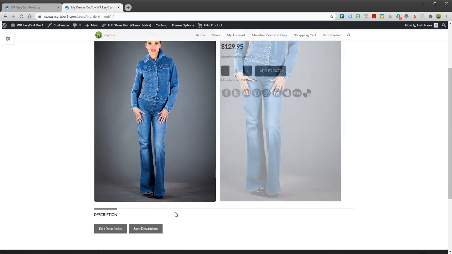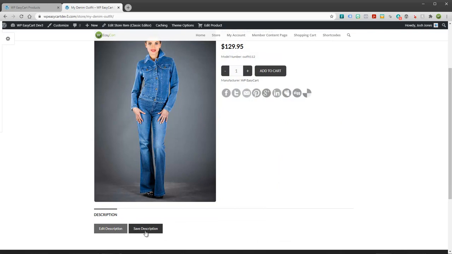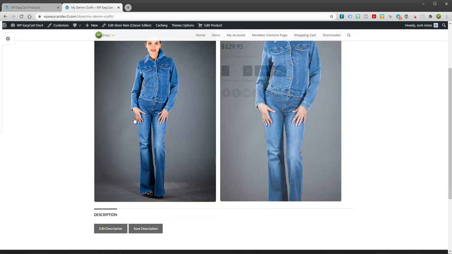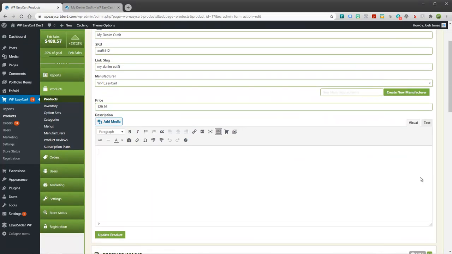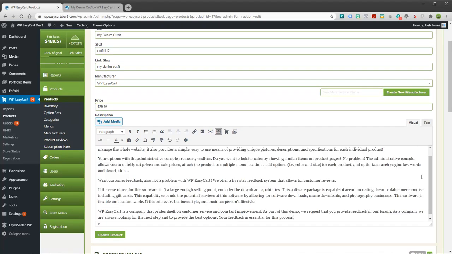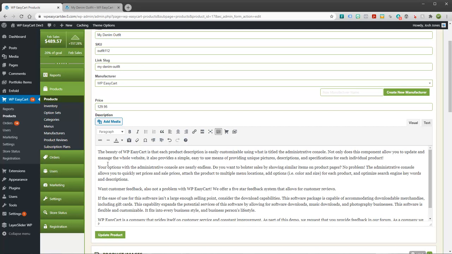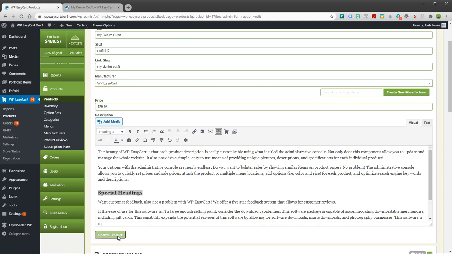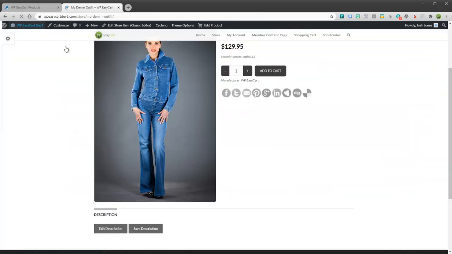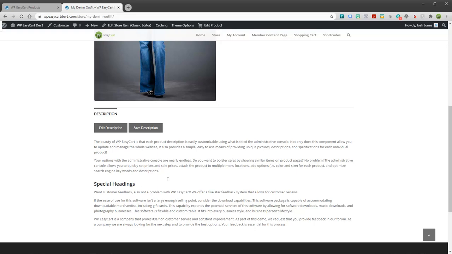First off is maybe a description. You can edit your description down here, write directly in WordPress. You can also edit your description right here in your product. And so I'm going to go ahead and just grab one I got. These use a standard classic editor, so you can go through and create special headings. You can do some basic changes to that to make your description look good. And if you update your product, we'll jump back over here, you can see it shows up in your description area.